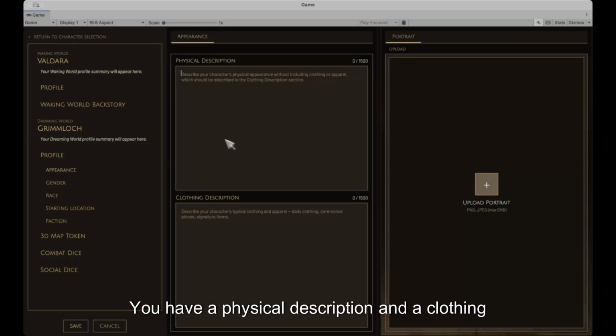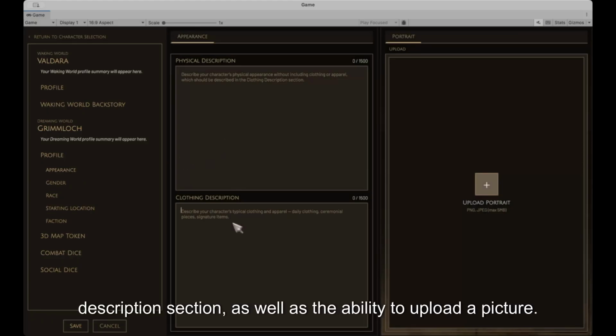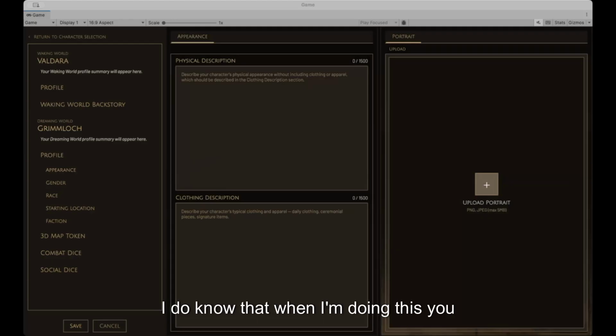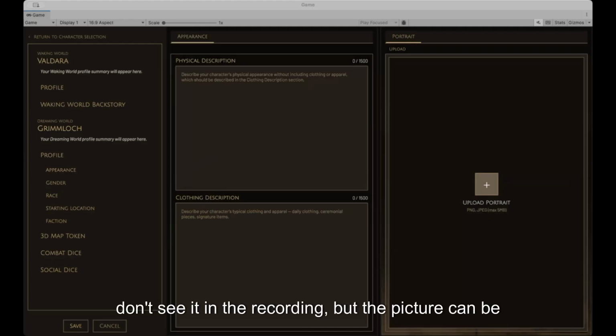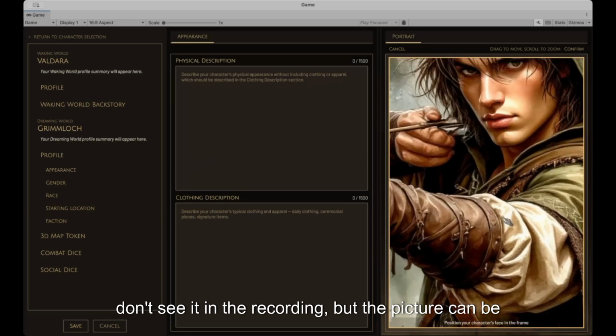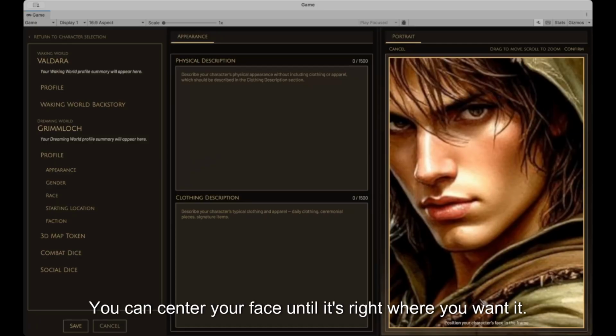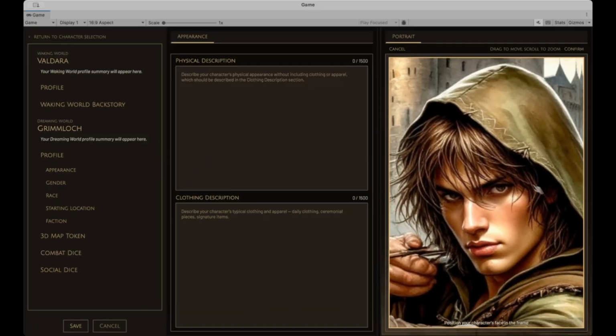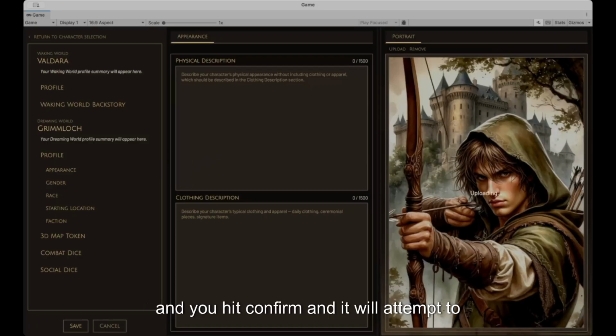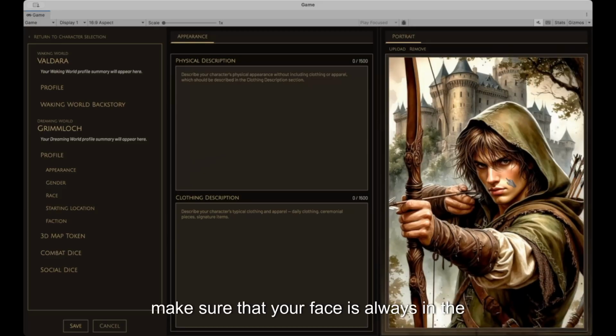Appearance. You'll have a physical description and a clothing description section, as well as the ability to upload a picture. I do know that when I'm doing this, you don't see it in the recording, but the picture can be scrolled in and out. You can center your face until it's right where you want it, and you hit confirm, and it will attempt to make sure that your face is always in the center of your image. You can upload whatever pictures you want. It's a smart orienting portrait system.